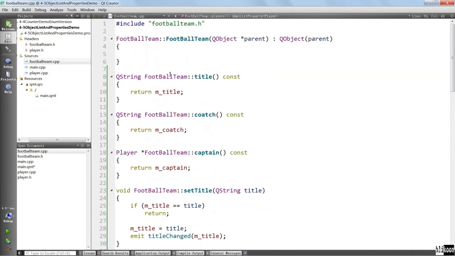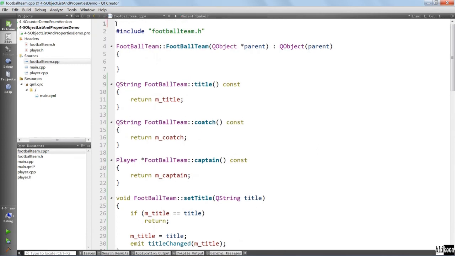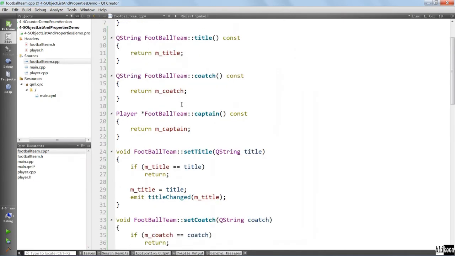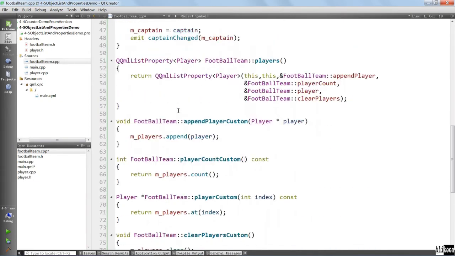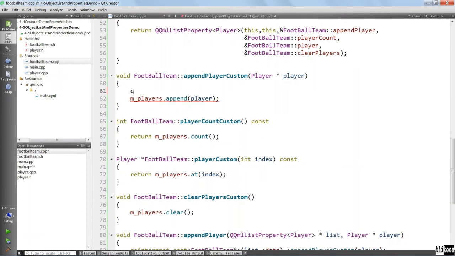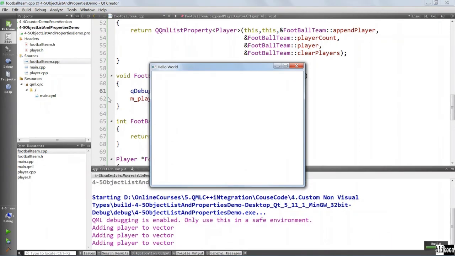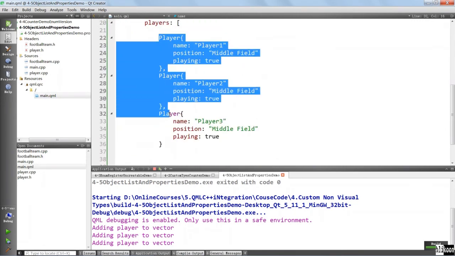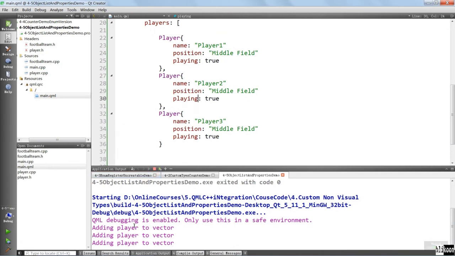And I want to come to the football team, add a QDebug class because we are going to debug output something. We want to know when the append player custom method is called. We're going to say QDebug, adding player to vector. This is going to be enough. Let's run the application. We should see a call to this 3 times because we are adding 3 players in QML, and this is a proof that the plumbing that we did is working.